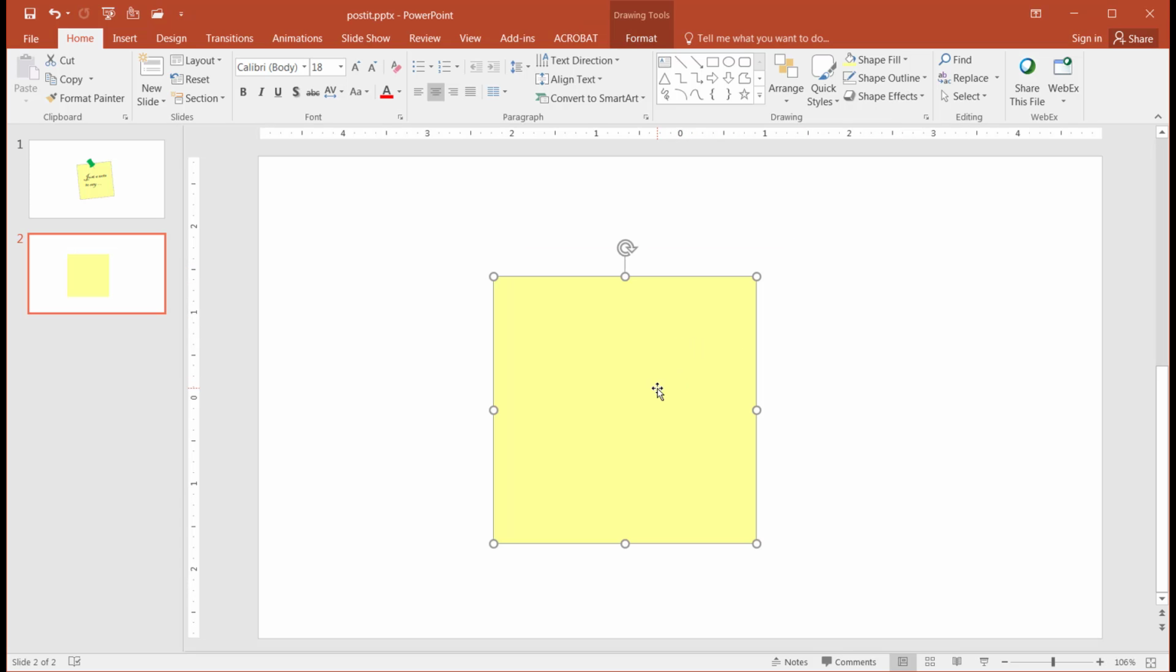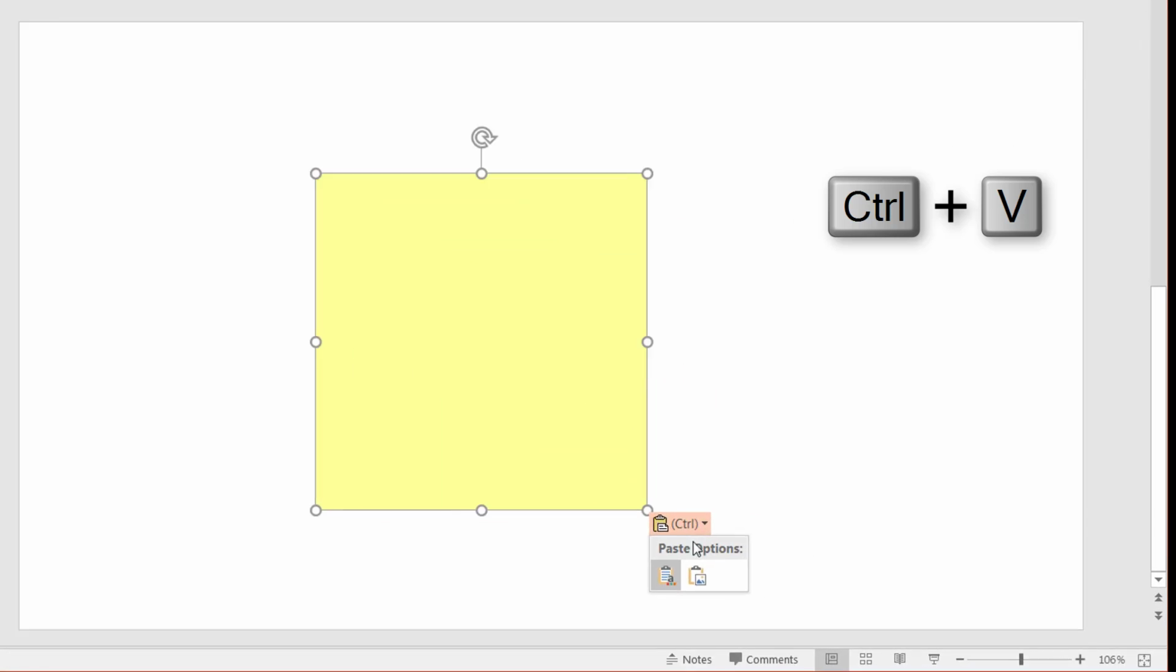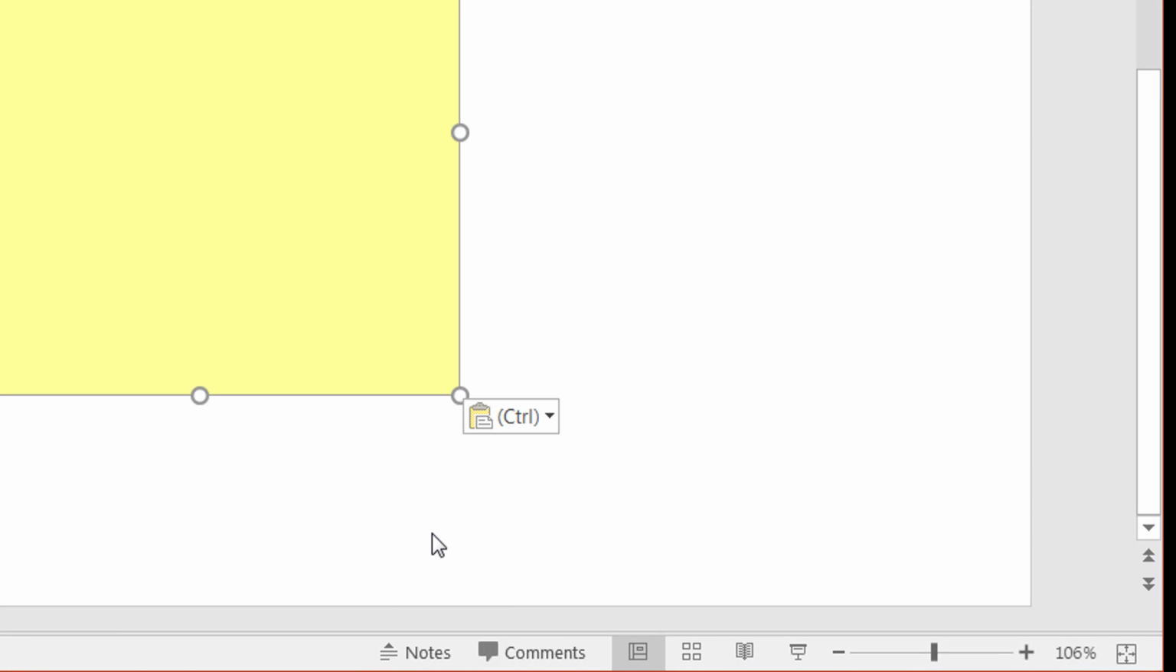All I need to do now is change this into an image. Right now, this is an object. It's a square object. What I can do is Control X to cut it, Control V, and I'm going to paste it back as an image. I'm going to select this option. It's going to paste it back as a picture.